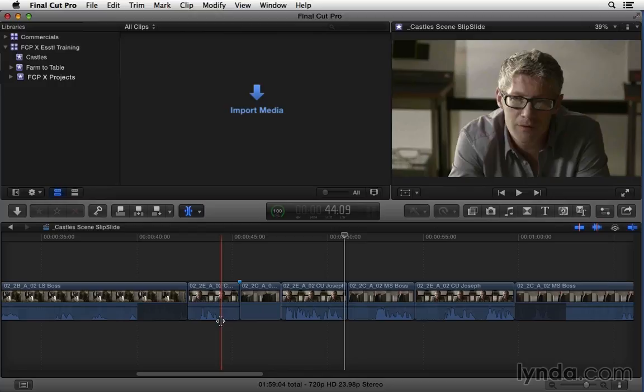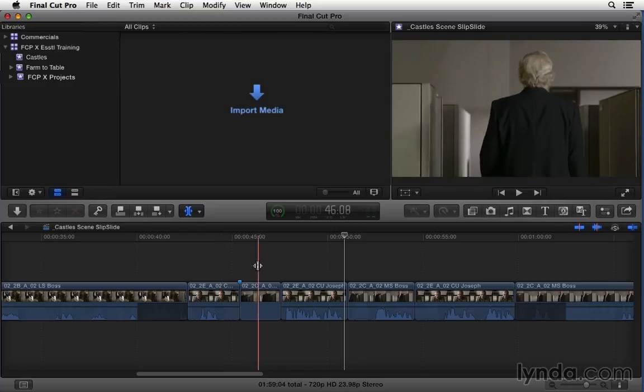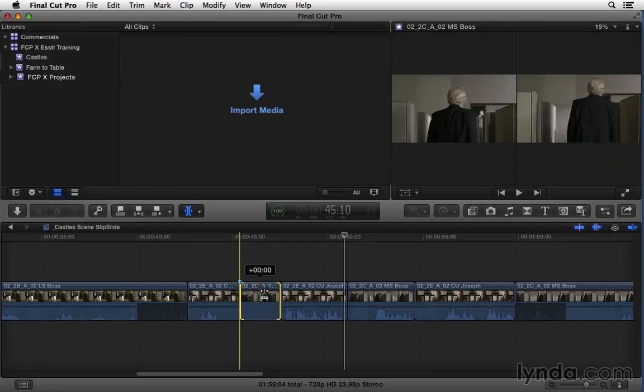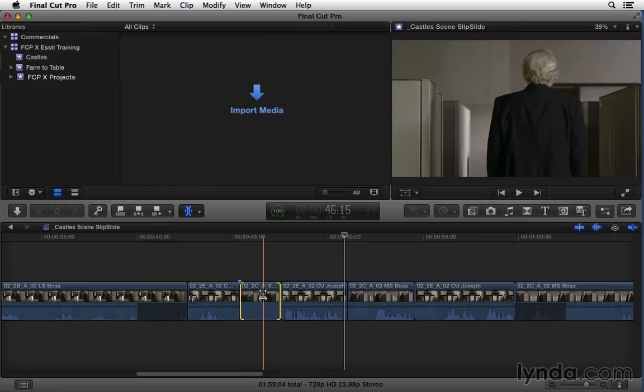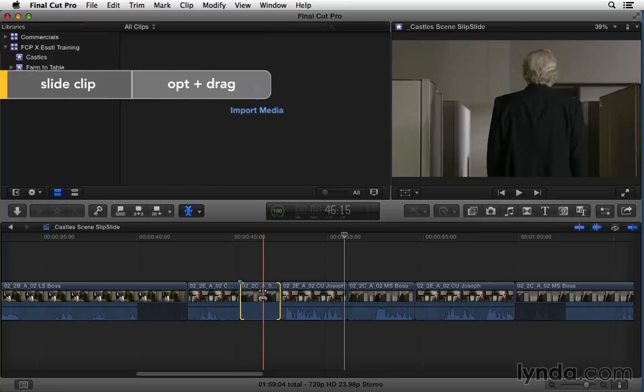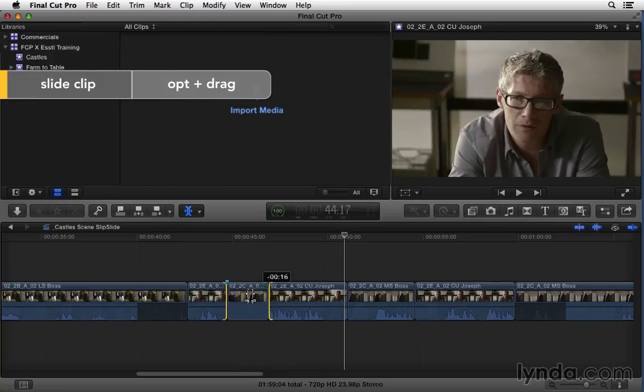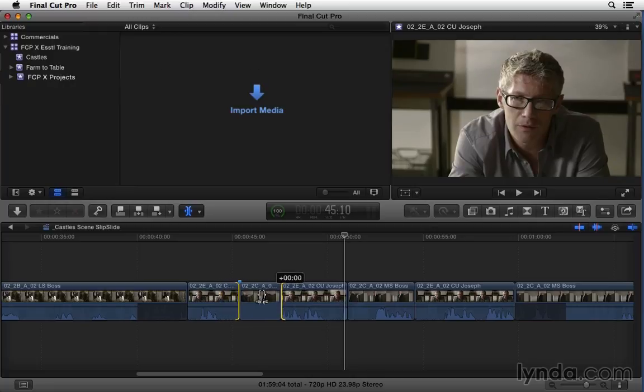To slide a shot, I'm going to enter trim mode, and I'm actually already in trim mode, so trim mode is T on your keyboard. And then instead of just clicking and dragging, which is going to get into slip mode, I'm going to option click and drag. Notice that when I do this, the clip literally slides back and forth. And if I want to position it earlier, I'm just going to go to the left.